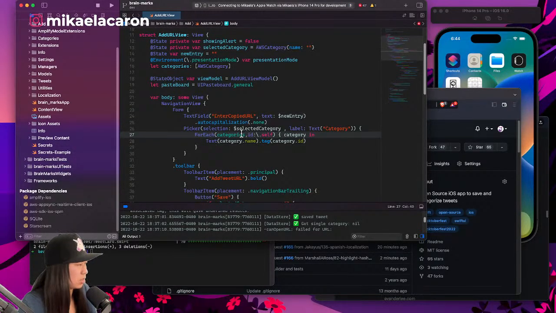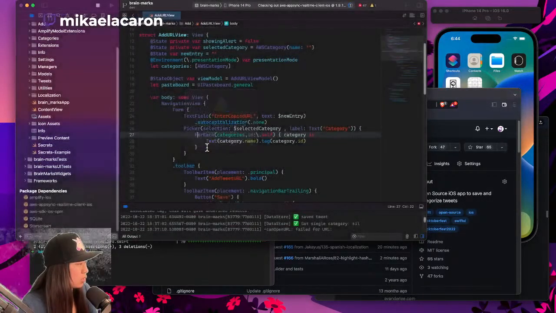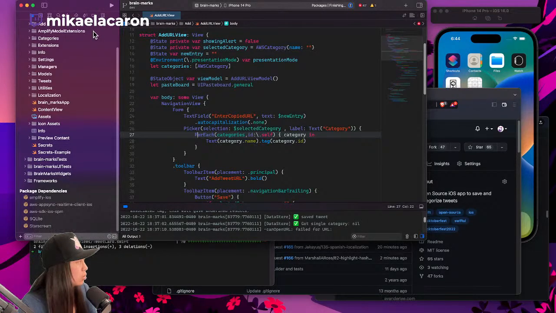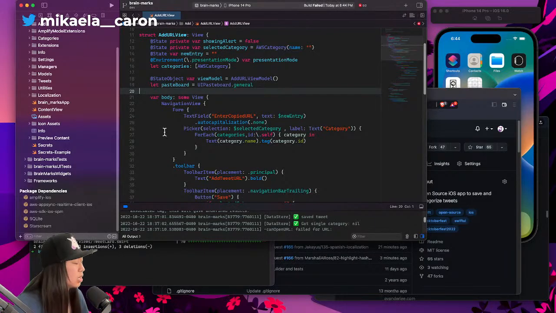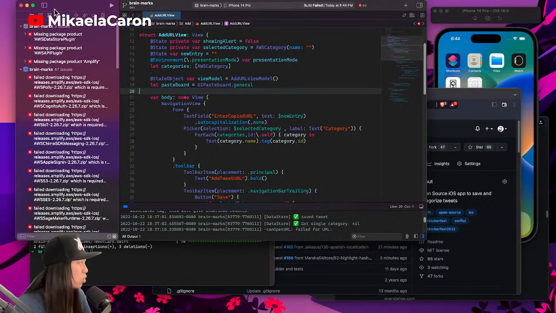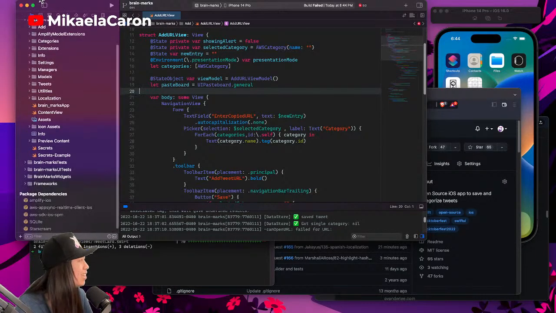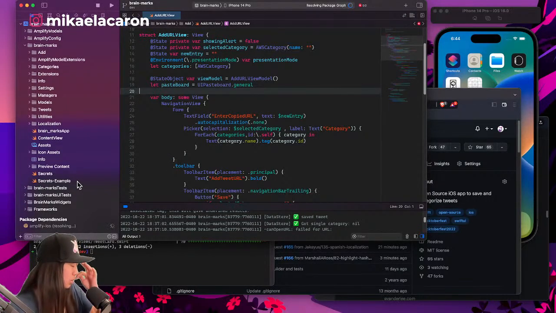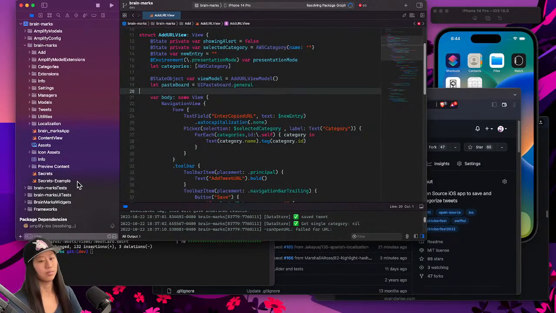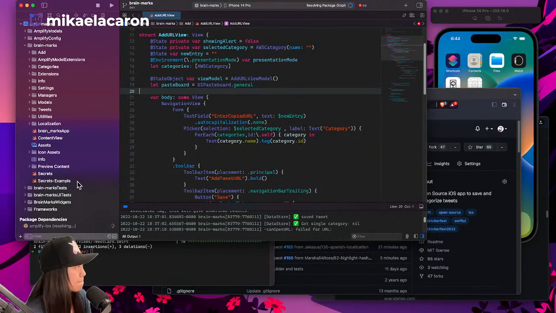Ooh, there should be a space there. But can we run this? Come on, why is this not loading? Okay, there we go, finish, let's run. Build failed? Oh no, dev is broken, what happened? Oh, okay, cool, failed to download, that's fine. File, packages, resolve package versions. Here we go. Okay, I think dev is okay, I think it's just SPM freaking out.